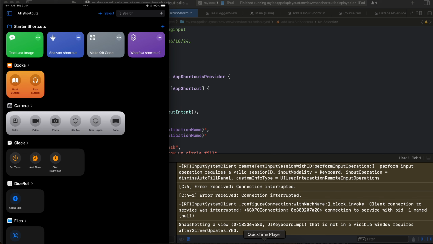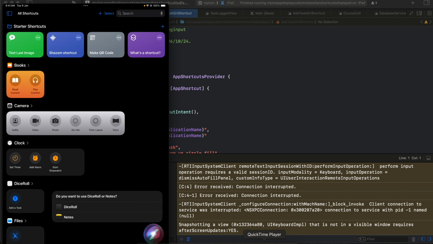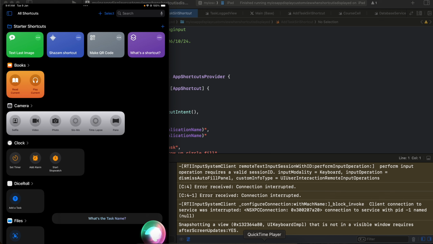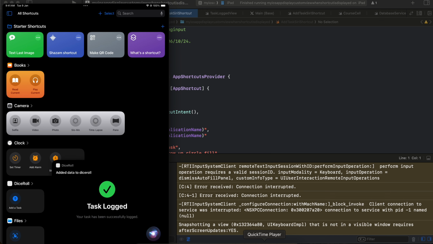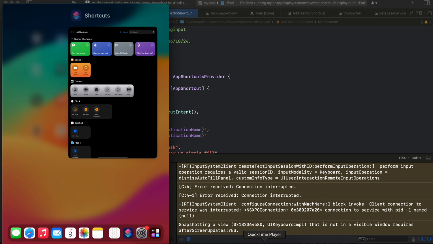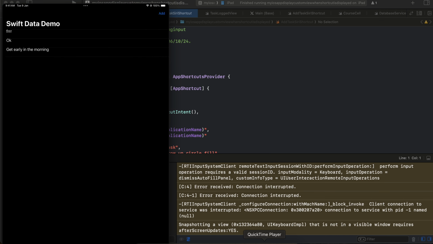So I'll just open Siri. Add task to Dice Roll. I'll just select Dice Roll. So here you can see it is showing this custom view which I have created. Now I'll just close this. I'll go back to my app, and here you can see all the things are printed out.